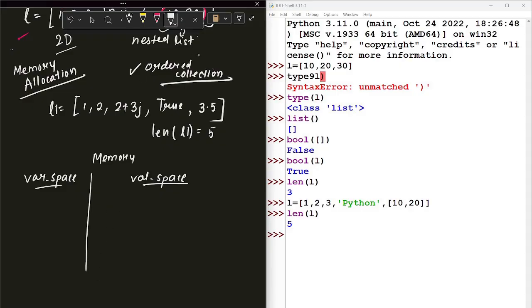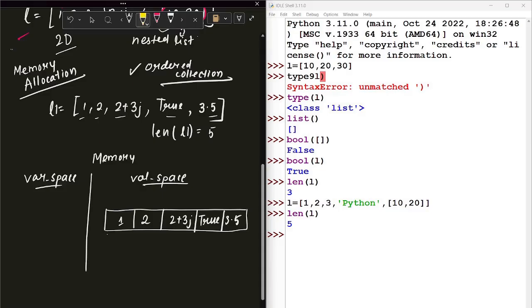Because it is an ordered collection, you need a memory layer to store all these values. So we are again storing it in a memory layer. How many memory blocks will this layer have? Five elements are present, so five memory blocks. In the first block 1, then 2, 2 plus 3j, following the proper order, 3.5, like this. And the random address of the first block, 0x12, will be stored inside this L1.